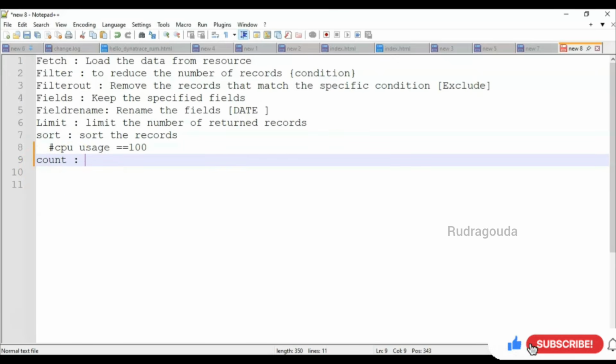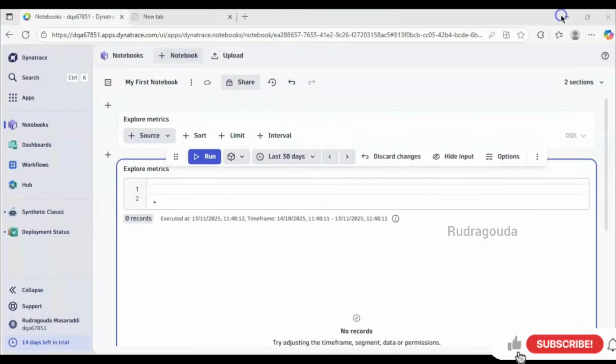Okay, what is the use of count? It is mainly used to count the total number of records. We use the count function to count the total number of records. What is the meaning of this? Let me go to Dynatrace.